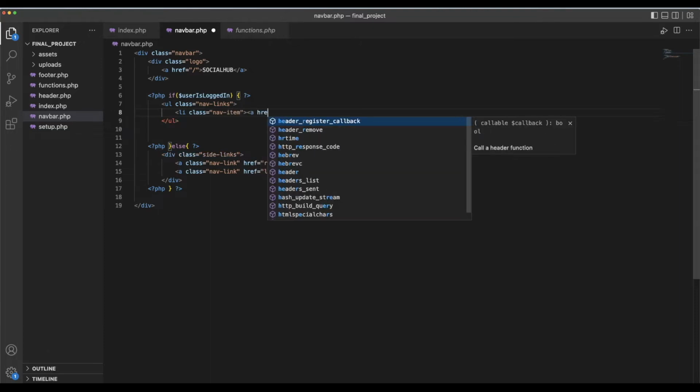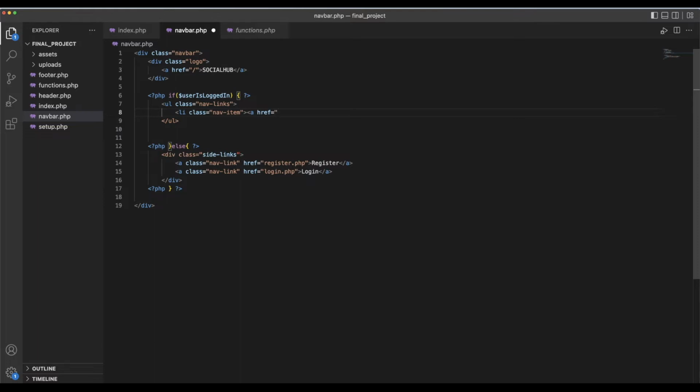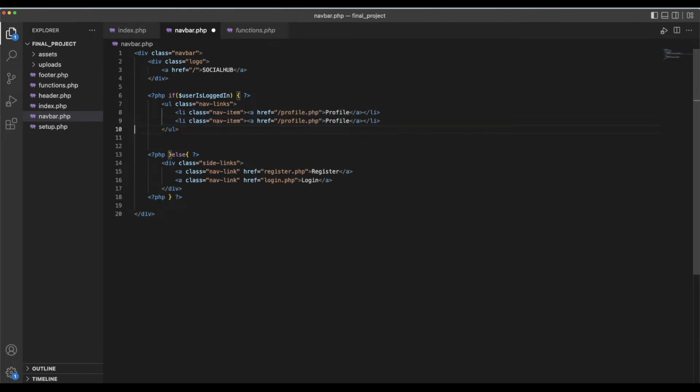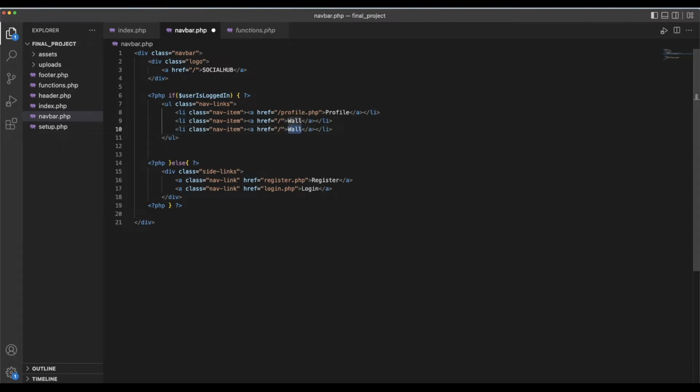and then we'll give it a link with a href to profile. So the first one was profile, and close this off to profile, close the a tag and the li tag, copy and paste that. Second one will be the home page, which will be the wall. So the home page doesn't need a .php. And then the last one, which will be friends.php, and the text will be friends.